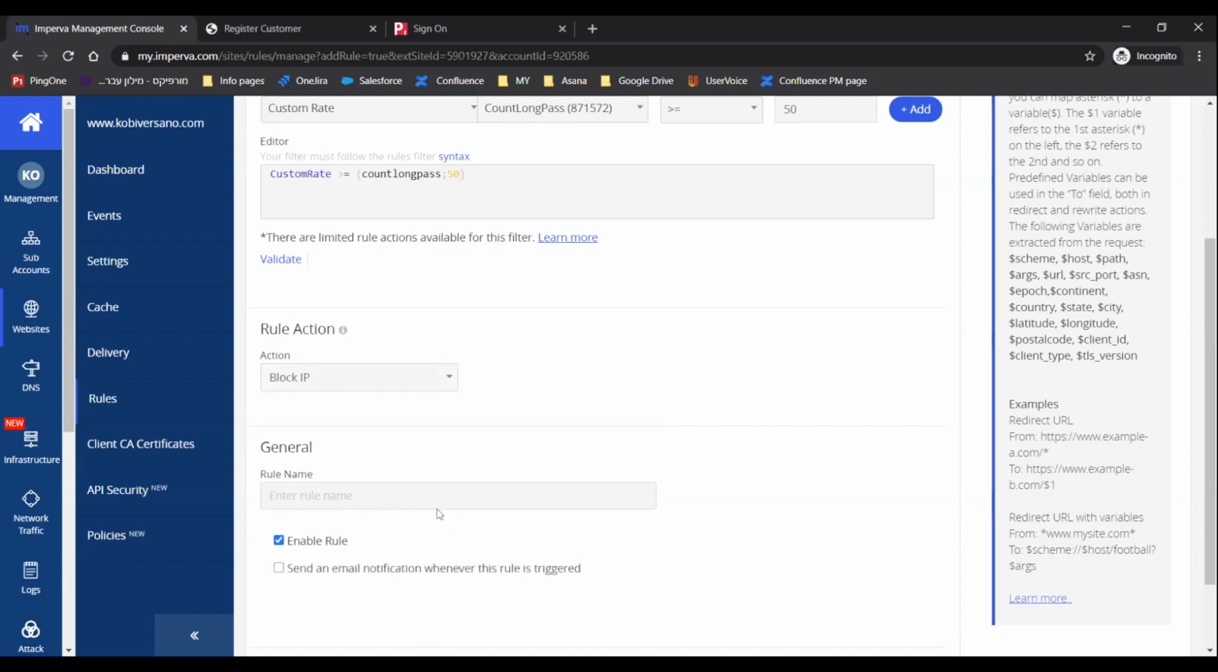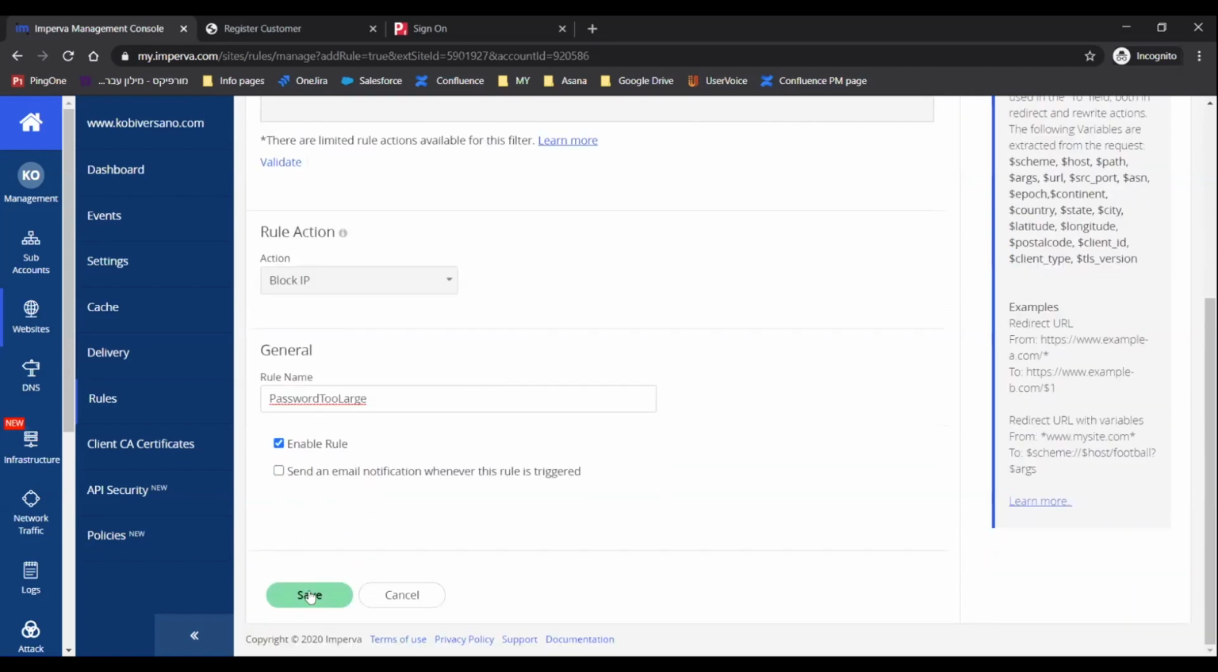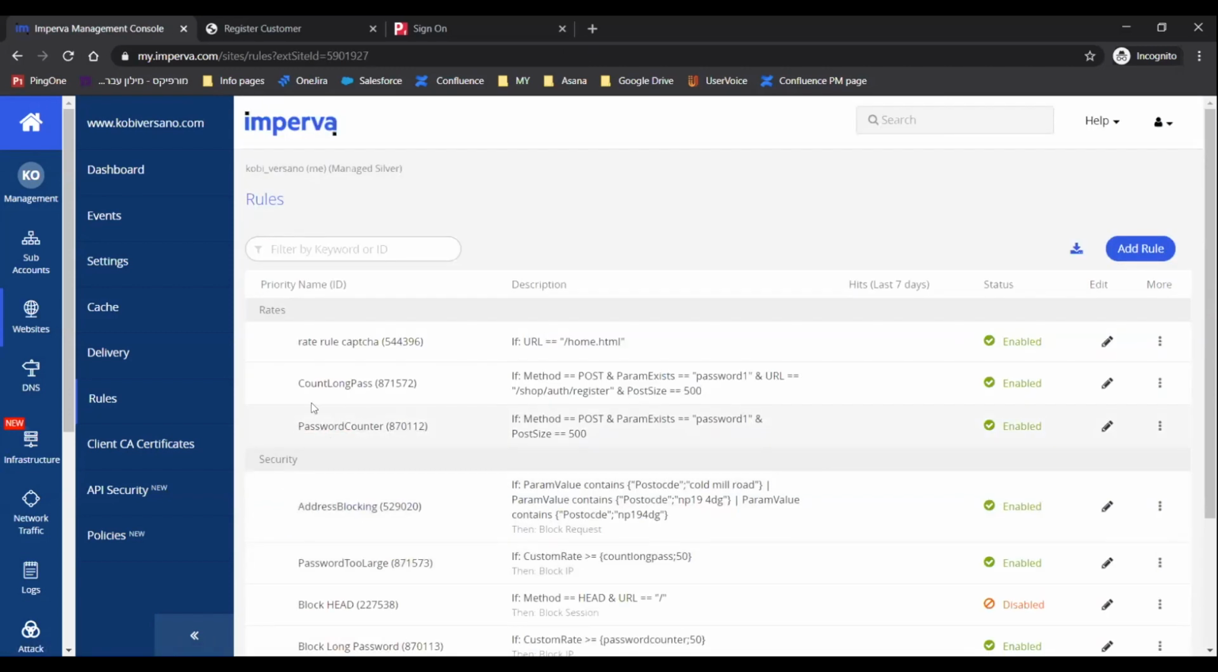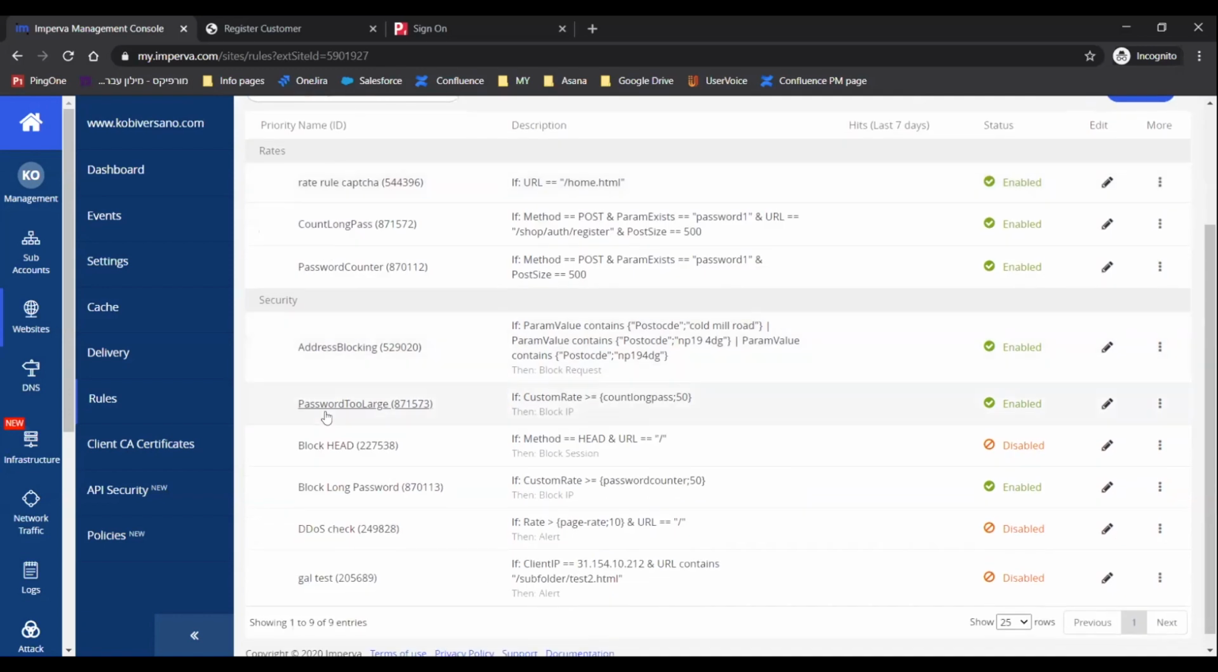In this case, let's block the IP and create a rule name. That's it. Now we can say we've created the counter to follow passwords, and we've created a rule that blocks the request when an IP sends a long password too many times.